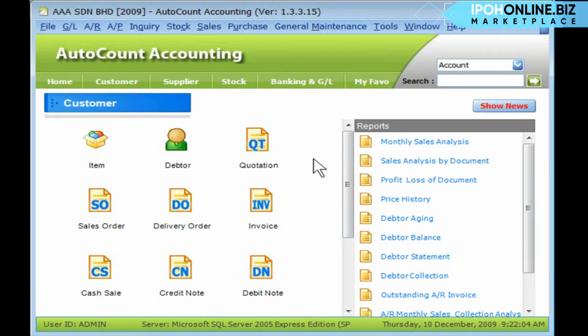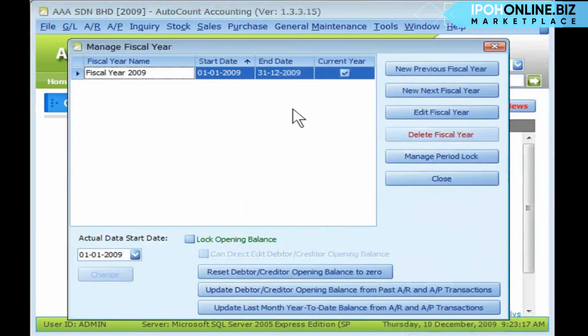In AutoCount accounting, year-end closing is not mandatory. Thus, users have the flexibility to easily access preceding or subsequent fiscal years. To manage your fiscal years, let's go to Tools, Manage Fiscal Year. By default, only the current fiscal year is created. The current fiscal year is determined during creation of this account book.